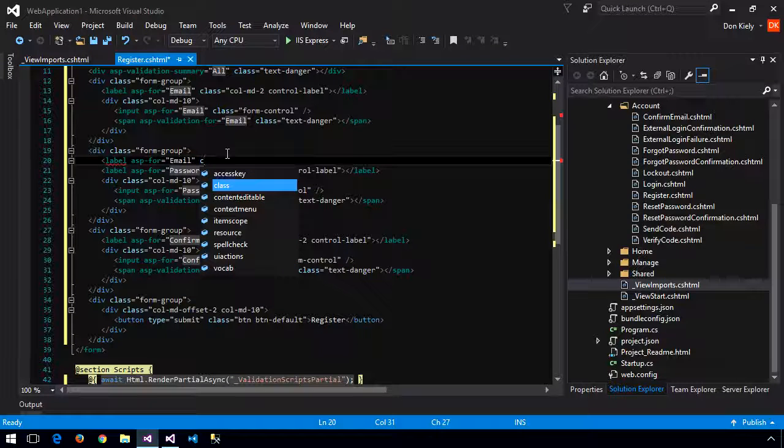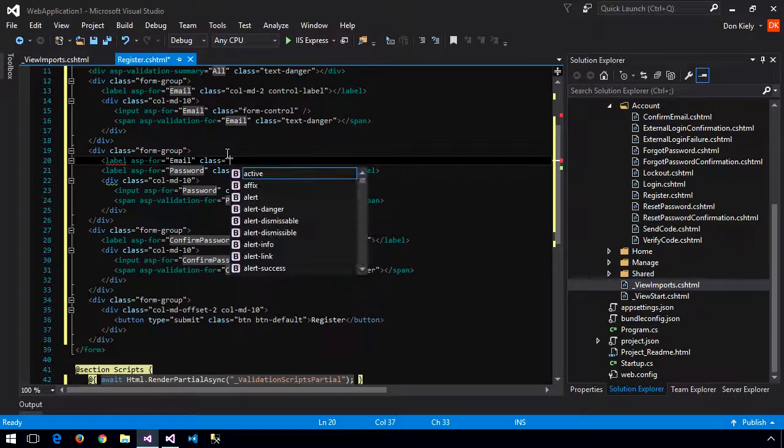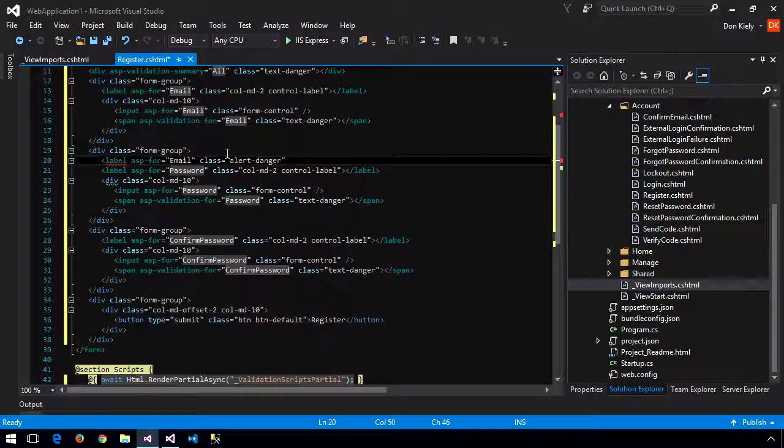And then I'll start adding the class attribute. So notice that that's not highlighted as a tag helper. I automatically get this pop-up, and you can see that I get the IntelliSense for standard HTML attributes as well. Okay, so I can come down here and select that and finish out the element there. Okay, so the support in Visual Studio is pretty sweet.